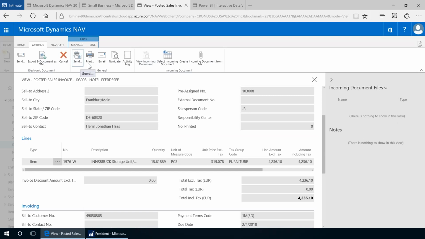If I need to print as a PDF, I could do that. Or if I intend to email, I click on email and it will generate an email with a PDF attachment that I can send out to the customer. So it's very simple for us to find things.